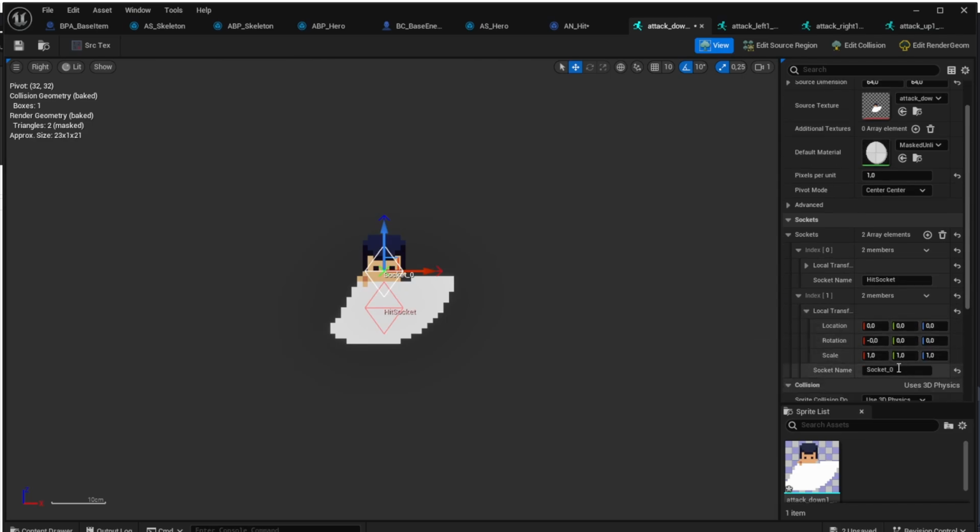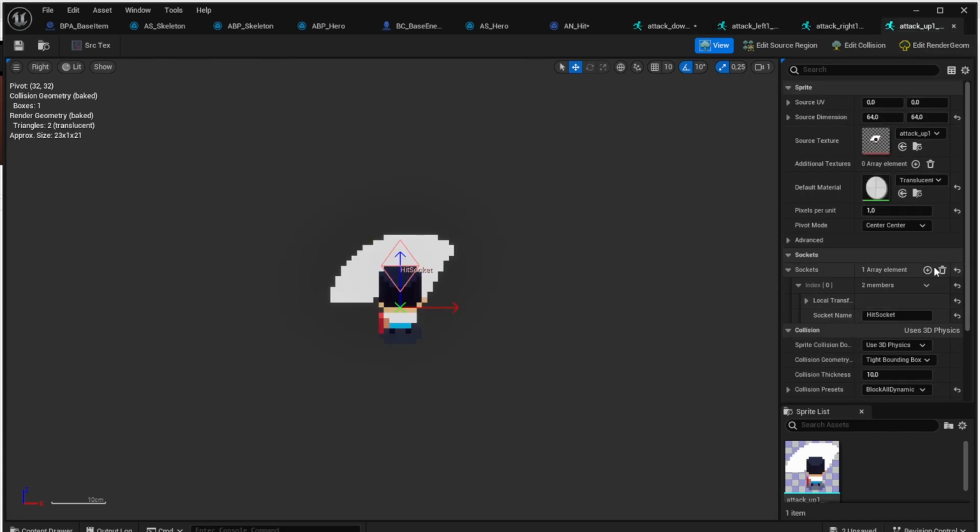So you can see that location right now it's 0, 0, 0, and we will use those numbers 13, 10 and 7 there and get the numbers from that. So let's name the socket as hit socket size, and as a location set the 13, 10 and 7, which is the size of our box. Then we will open the attack up and we will do the same thing. We will add a new socket, name it hit socket size, and as a location we will use the 13, 10 and 7 because that's the size of our box.